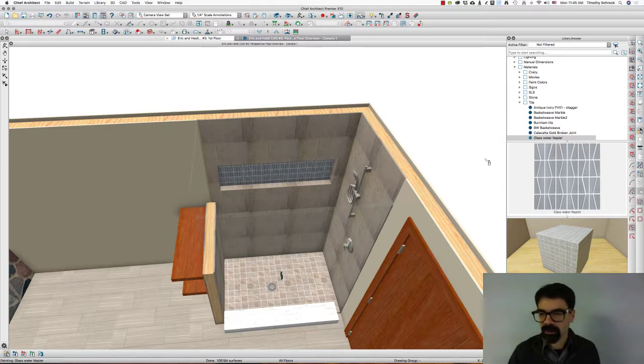All right, so quickly we've taken our screen grab of our custom texture and placed it in our library, and then applied that to the texture of the niche.